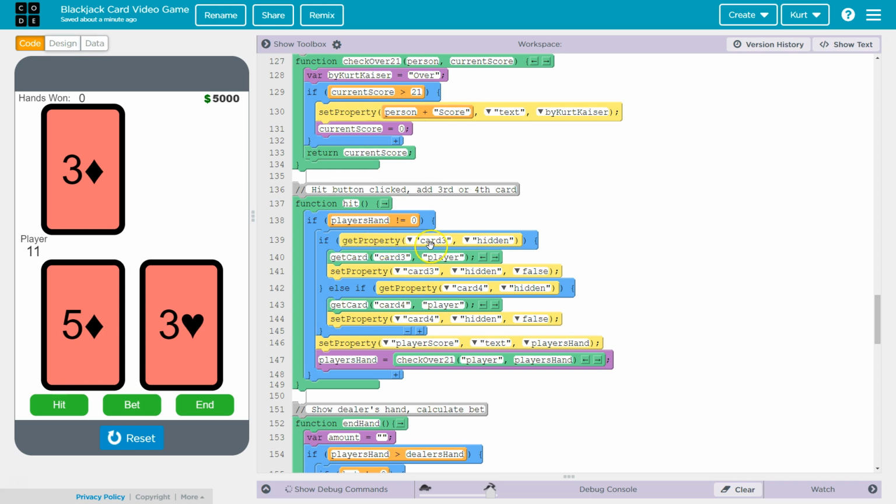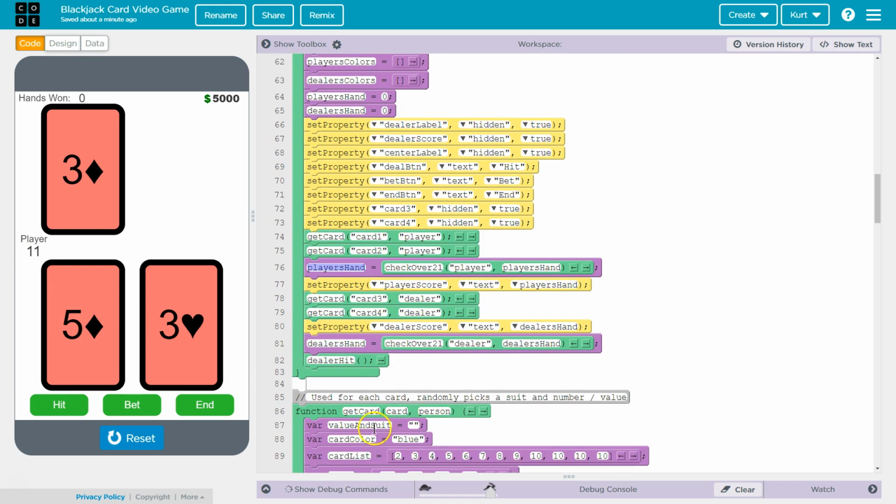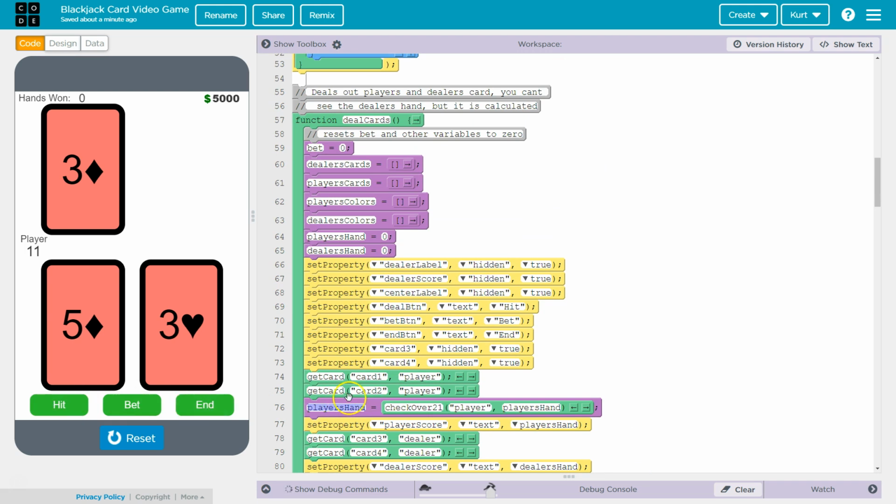If we say get property card 3 hidden and the computer says false, card 3 is not hidden, then we would skip this code and we would check if card 4 was hidden. If card 4 was hidden, we'd skip this code. If it wasn't, we could run it. Then we're going to set property player score text player's hand. So we're going to set the player score up again, see if any changes, and see if we hit 21, if we went over 21. Okay, and so that's what hit will do.